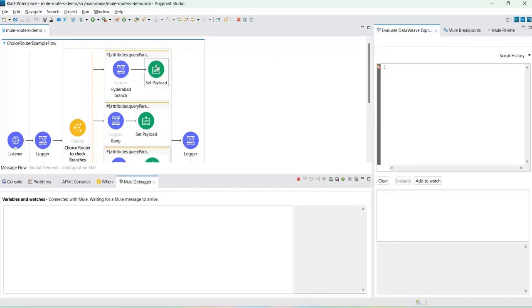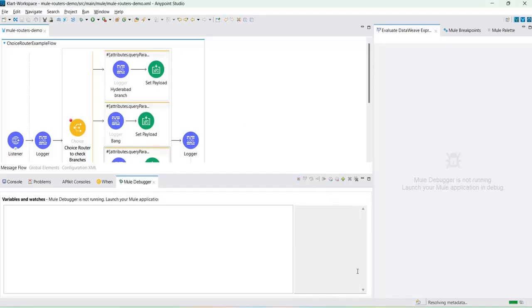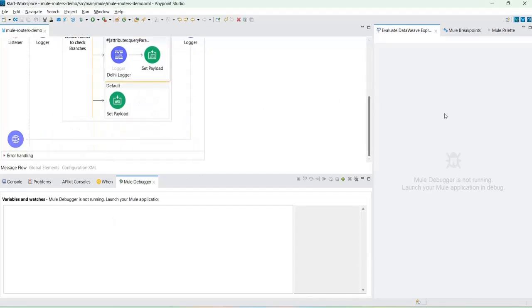After that it will execute the database component and pull the details from the database, then it will come out of the choice router. So just like that, if you have any specific requirement, you should add the component related to that requirement, configure it, and then this choice router will work for you. So I hope you got the usage of choice router. Let's see another router.